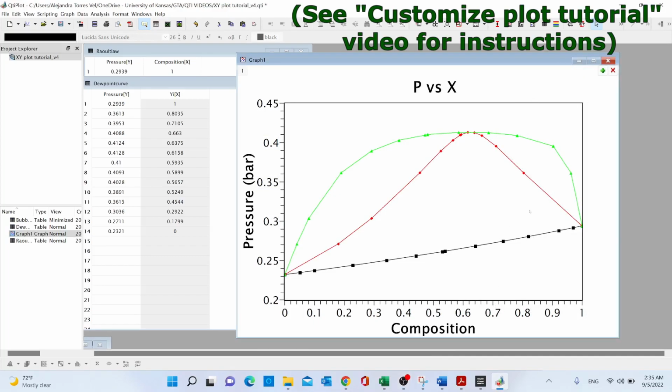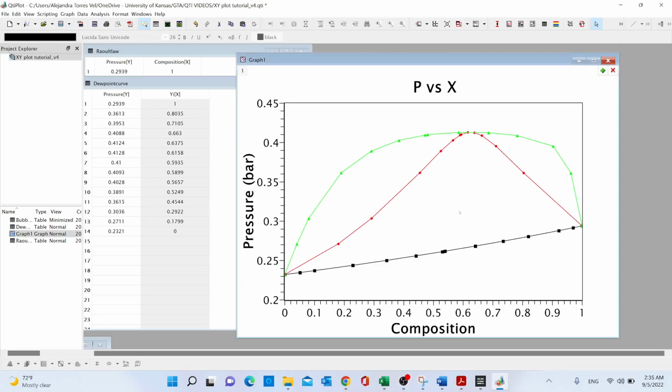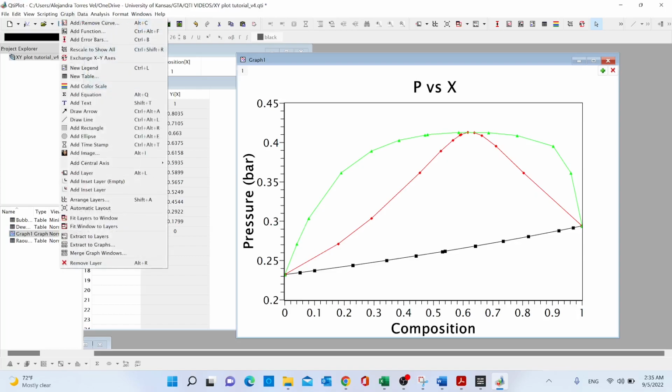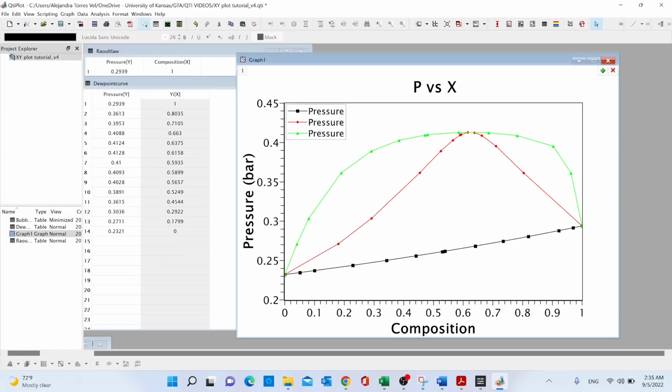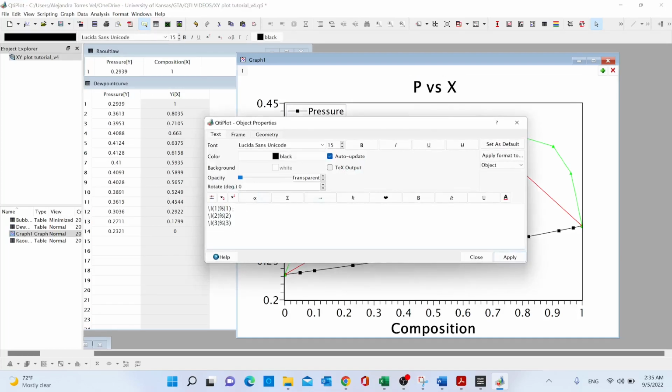Now if we want to add legends to our plot to differentiate between, for example, bubble points and dew points, we go here to the option on the top, the option graph, and we do new legends. And here we can see, we can just do double click or right click properties, and then we can select. So we can just go ahead, remove here. In this case, this would be Raoult's law.